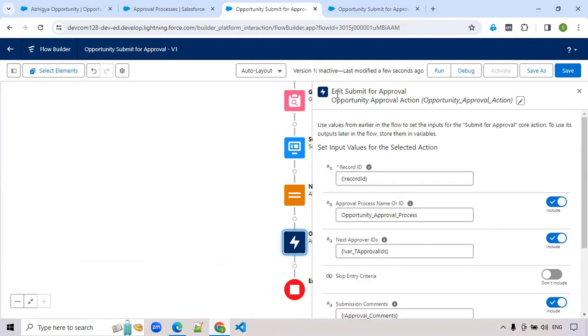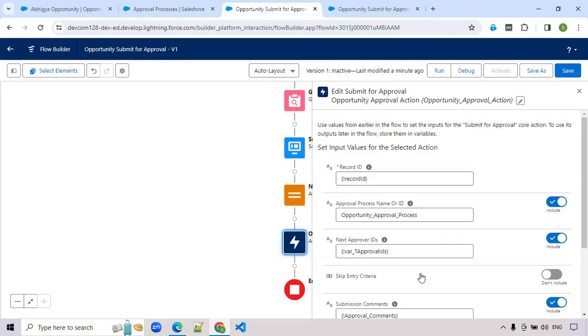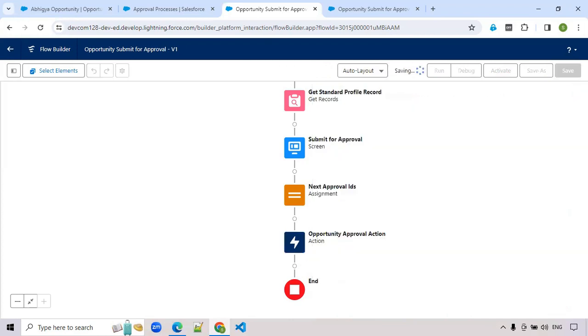Okay, so like this we have to prepare our approval action. In our approval action we have to give the record ID. This is dynamically taken from the current page record ID. And here we created one approval process, and that approval process name we give here. And we have the next approval IDs, which we take from the one assignment. In that assignment, we assign the user IDs selected by the user. And here we give the approval comments, what is given by the user, and the submitter ID, that is the user ID. So this is what we prepared for our approval action. So click on save.